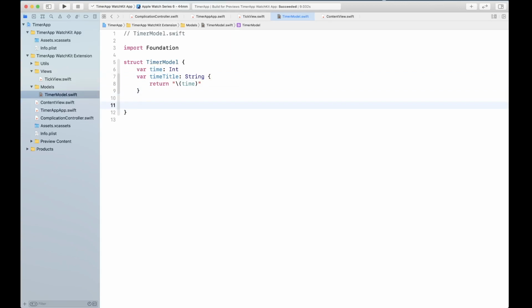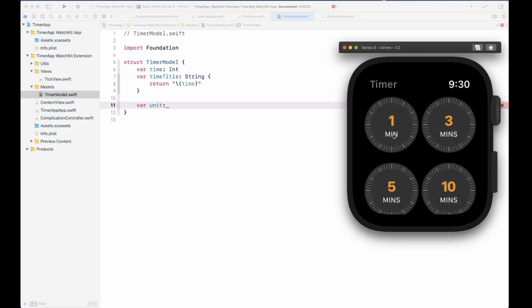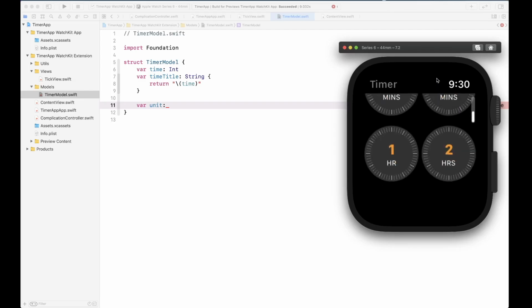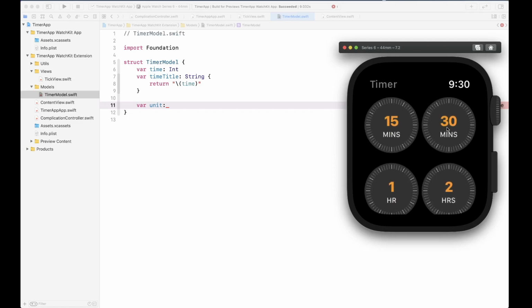Okay, I'm going to create a unit. Now unit represents a timer unit, meaning when you look at your timer, so let's take a look at our timer app. You have 1 minute, 3 minutes, 5 minutes, 10 minutes. Okay, but as soon as you have 30 minutes, after that, the next logical thing is to show either 60 minutes or an hour. Okay, so the original timer app inside your Apple Watch shows this as 1 hour, 2 hour, 3 hour, 5 hour, and so on.